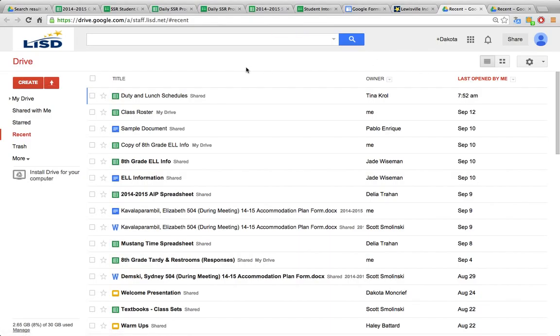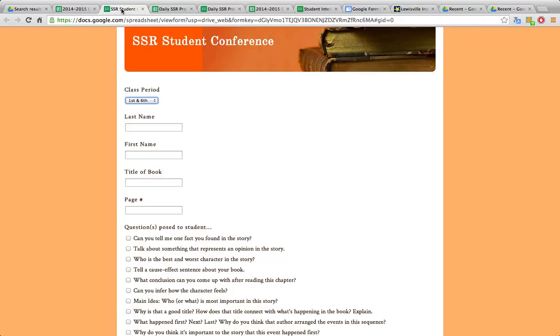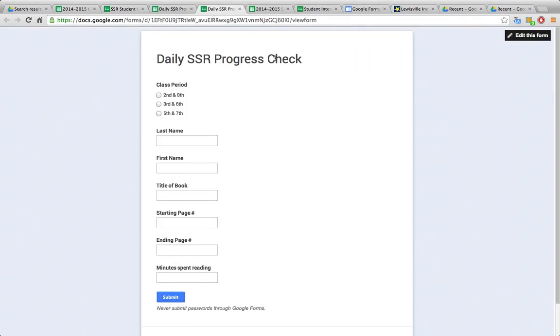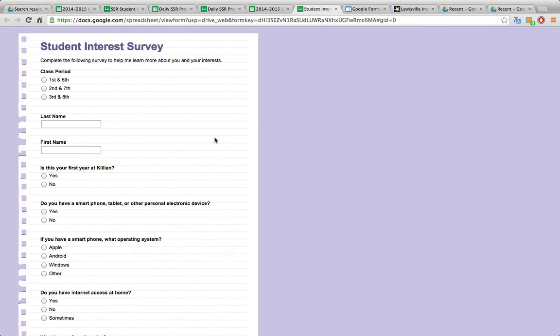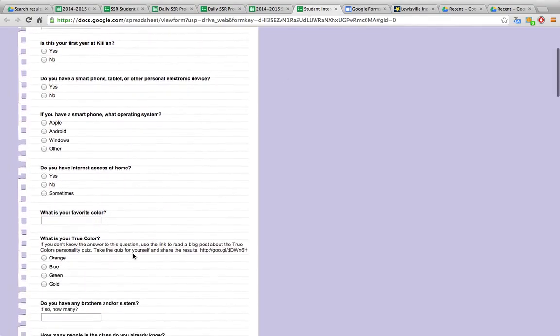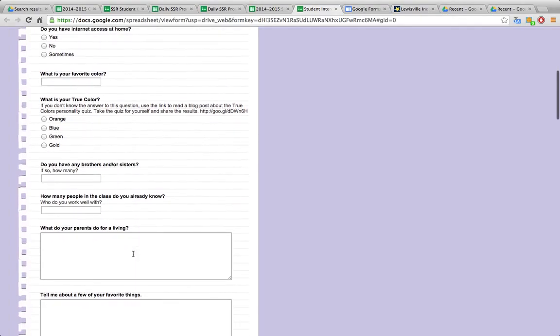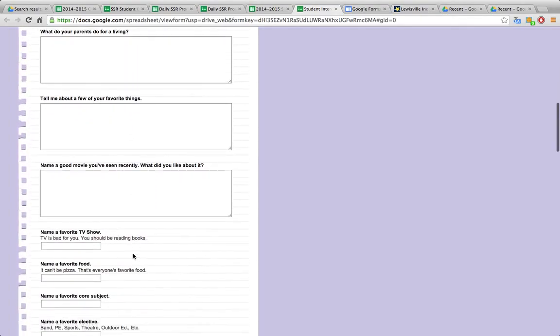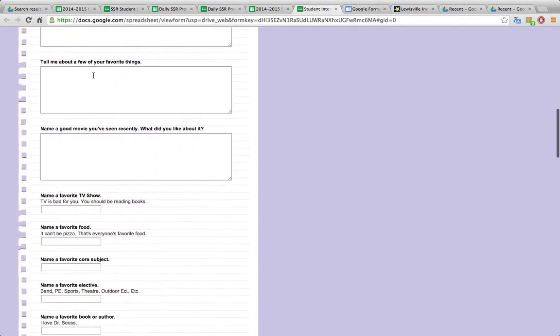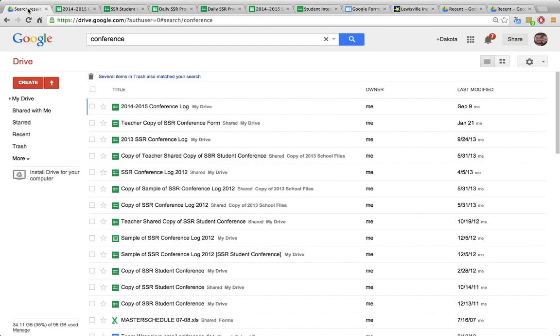I have already logged into this computer. I can tell that I'm logged into my LISD account by the image up here. The Google Forms look something like this. Here's a few examples. I have a conference log. I have an SSR progress check that a student might complete after reading. And then I have my student interest survey. There are all different types of questions you can ask, and feedback responses that you can get. So this will be the goal.